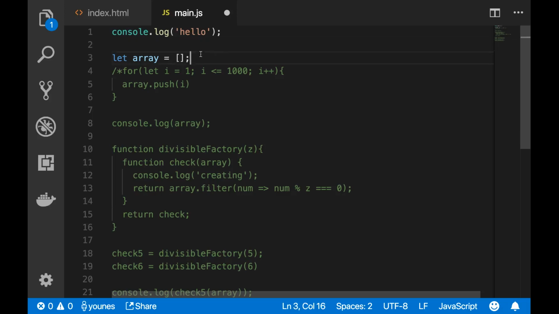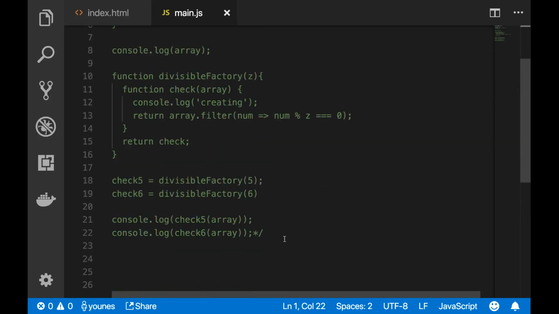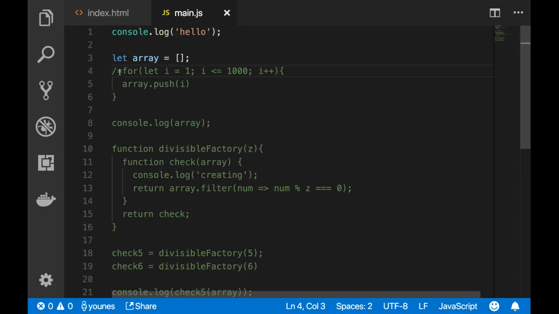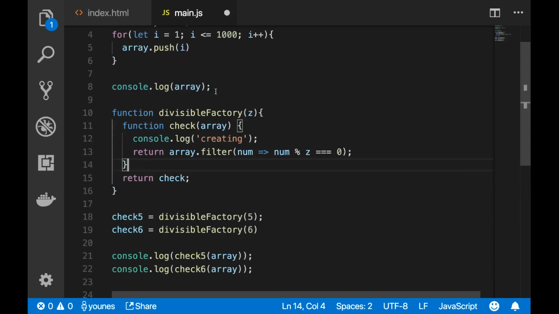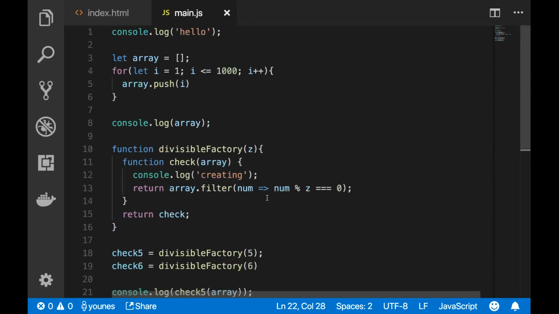Okay. Now, why do we do this? Yes, it's really important, super important. You will see. So I will remove this code. So we are here now. We have check. We have creating, filter, and stuff like that. We are returning check. So you understand this example? Kind of makes sense? So can you see here if we have a closure or not?